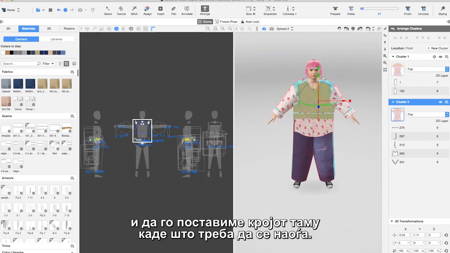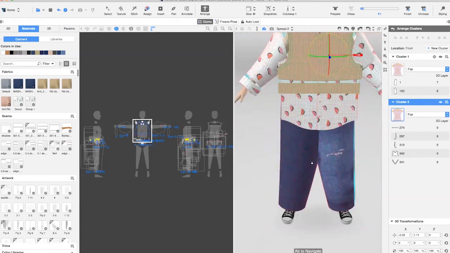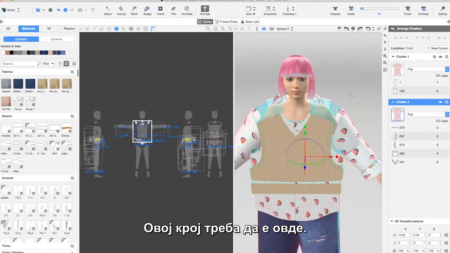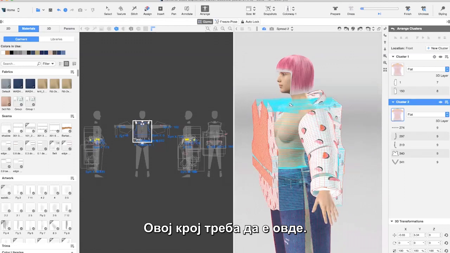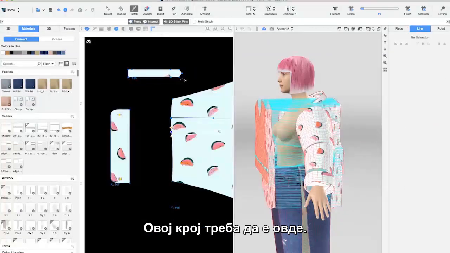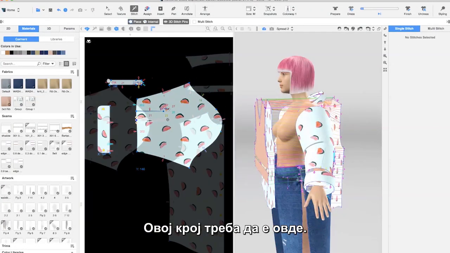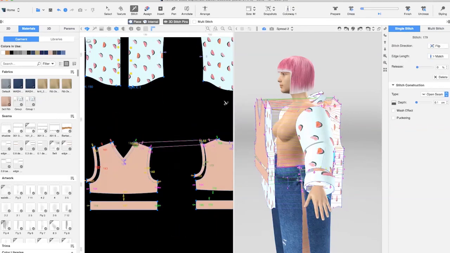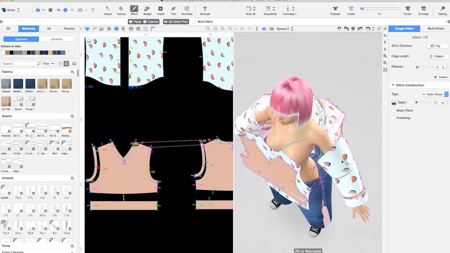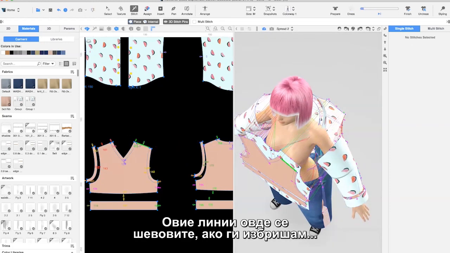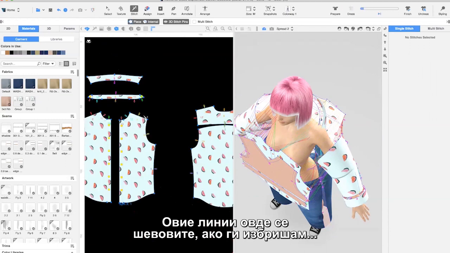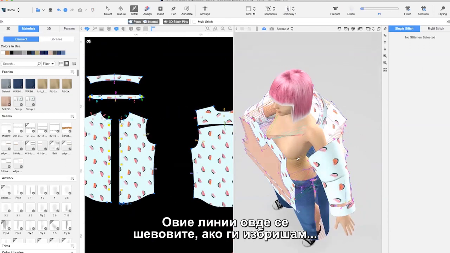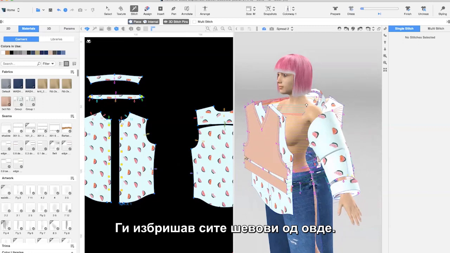We have to place the pattern on the placement that it has to be. Like in here, this pattern has to be in here. You can see like that, you can see that those lines in here, if I delete them, are my stitches. Okay, you can see that now I delete all my stitches from here.